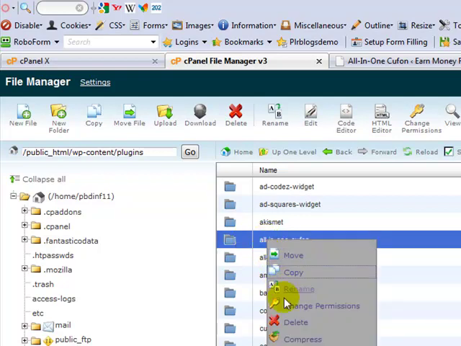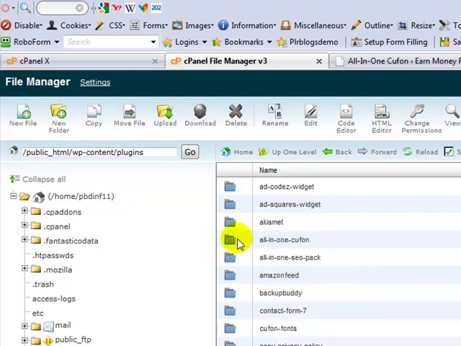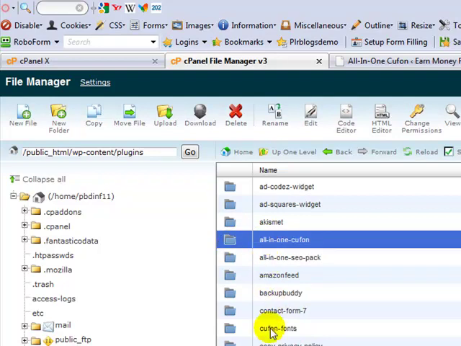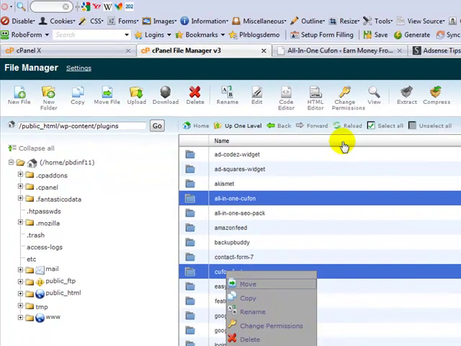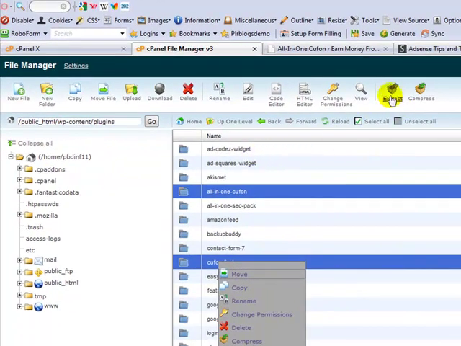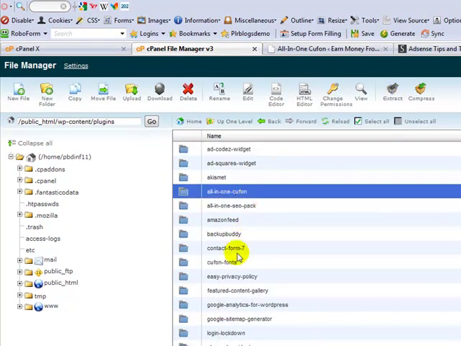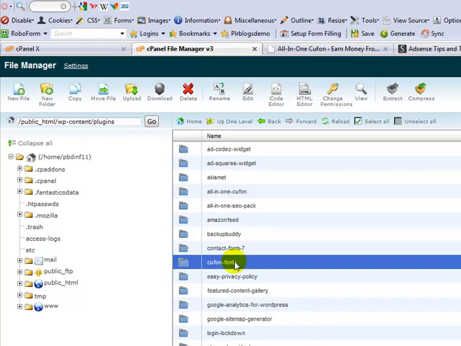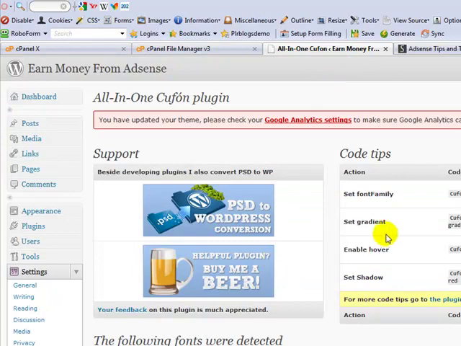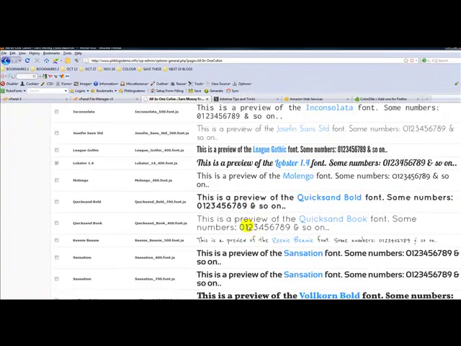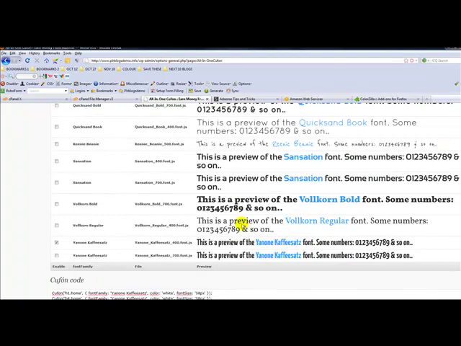So normally you would just right click. I can't extract it because it's already been extracted, but if this was a zip file and this was a zip file, then I would just right click and click extract, or that would highlight, that would show up in color, and I would click extract. So you basically want the All-in-One QFont plugin and the QFont fonts folder in the same plugins folder of that blog. I hope that makes sense, because you need those fonts in order to use the fonts. So all these fonts are in that QFont fonts folder. I hope that makes sense.